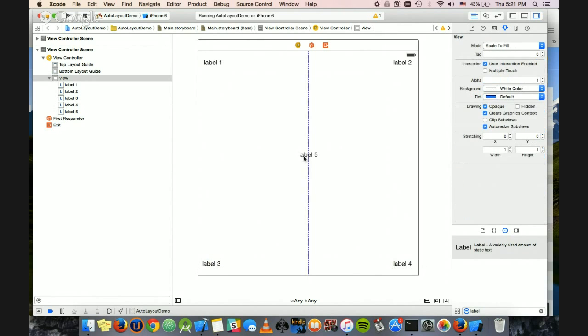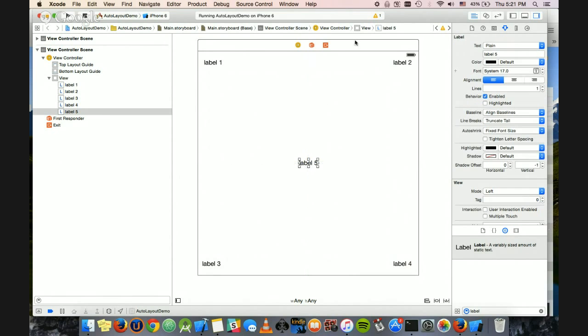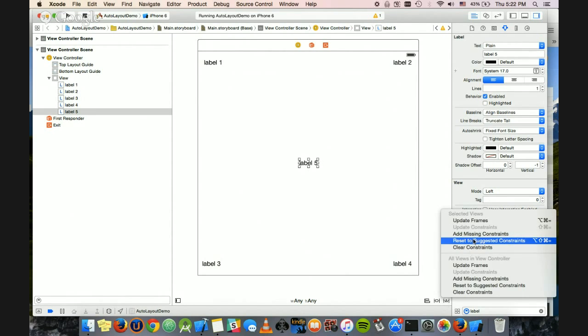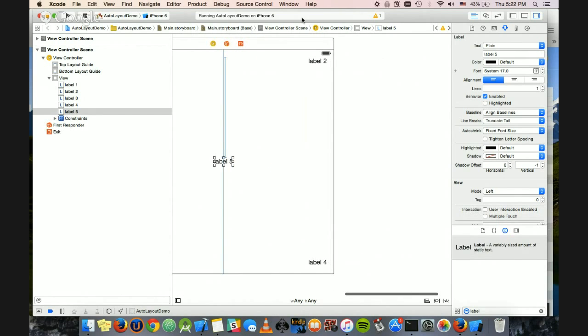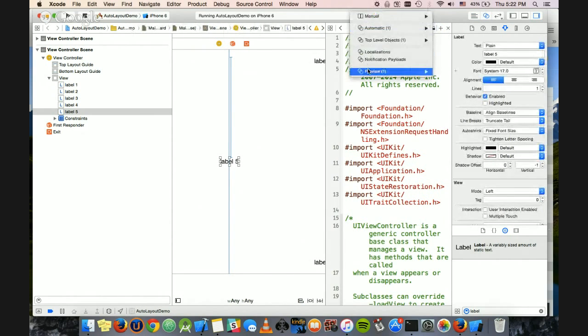We're going to move label 5 to the center. These blue lines show the center of the view, vertical and horizontal. Now that we have these all snapped to these areas, we can click on reset to suggested constraints, and these will put in the constraints that we have yet to implement. It doesn't look like anything has changed, but now the constraints are in place. If we want to preview this, we can do so by clicking the Assistant Editor and clicking on Preview.